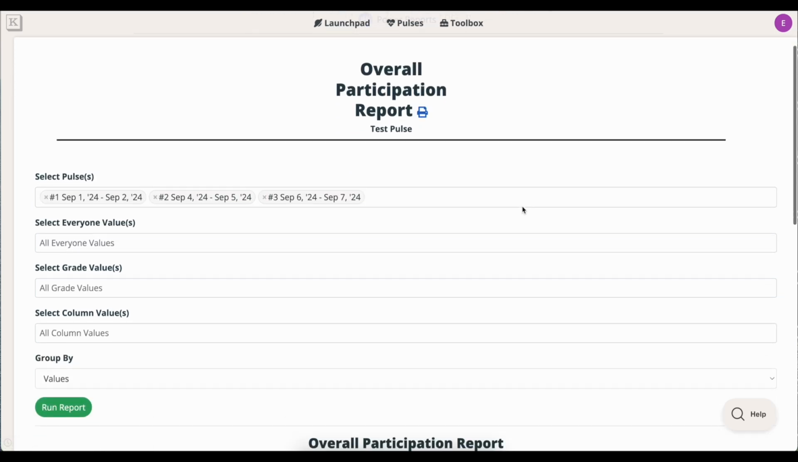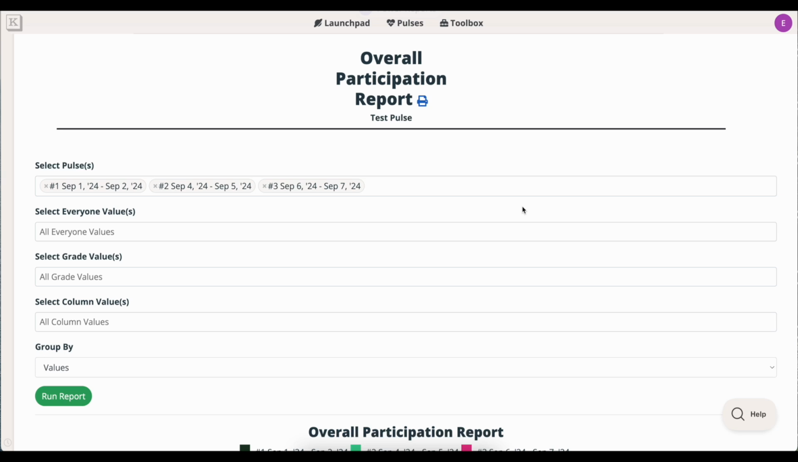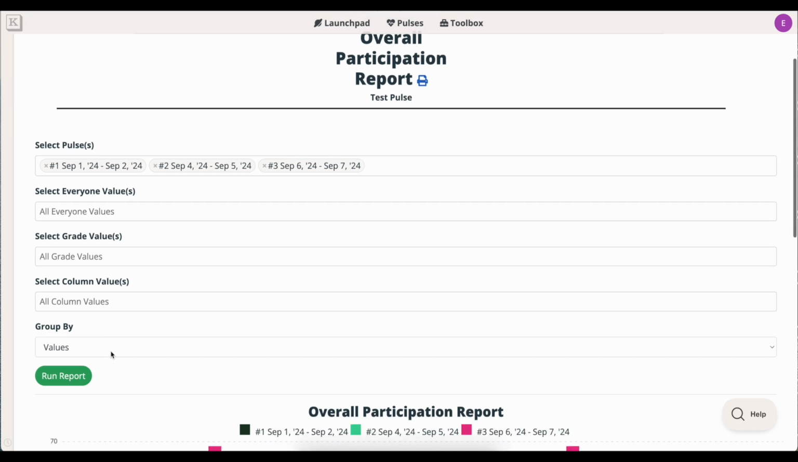Just below, you will see options for filtering your pulse report. It does default to showing every pulse window that was given for this specific pulse. It defaults to every row value, and you can see here I have a row value called everyone and a row value called grades. For any column that was added to this report, it defaults to show all column values. The report defaults to values.